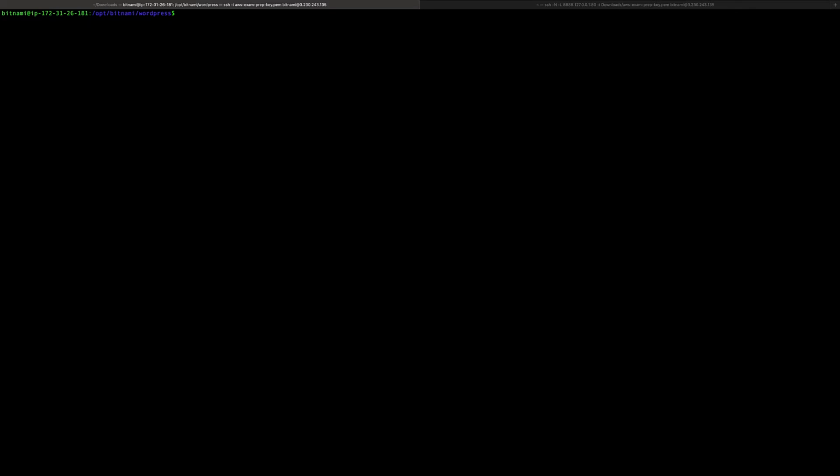So we need to change ownership. So use sudo chown -R, and then we want to do bitnami:daemon. You can probably do, let's put the whole folder just in case, the WordPress folder, and then everything in here.